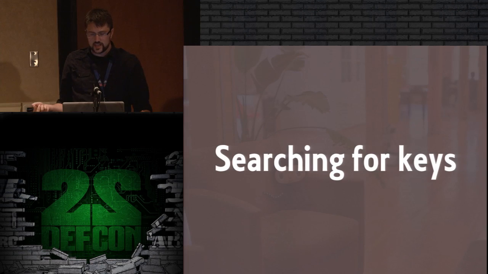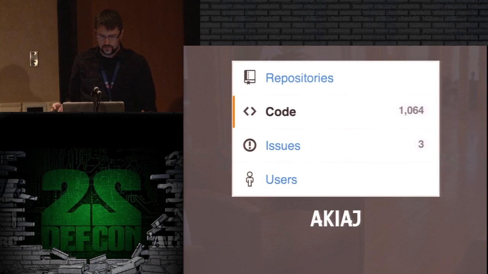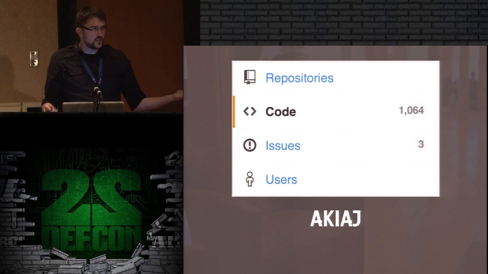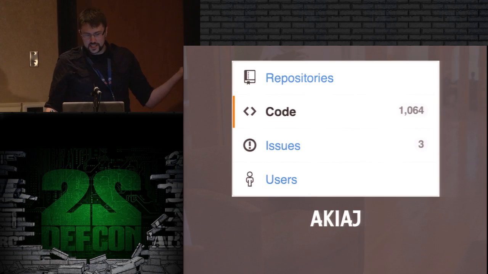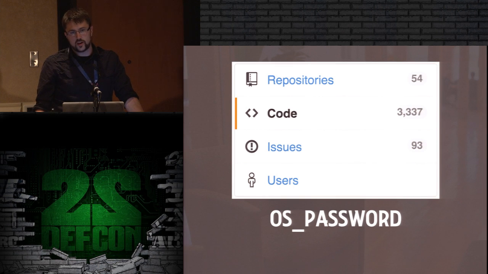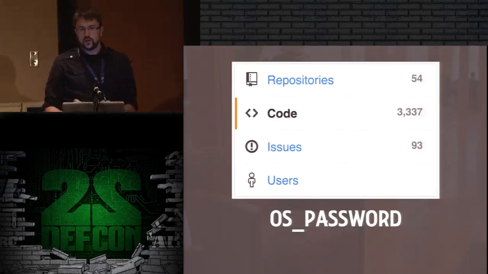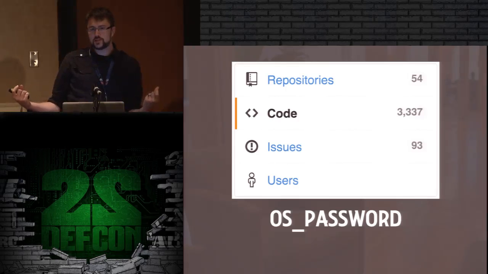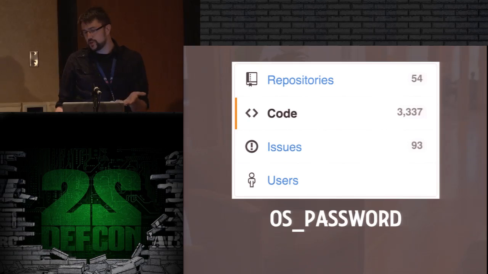So how do we find these keys to begin with? Like I was saying before, for Amazon, you just search AKI-AJ, you find a list of keys, there it is. For OpenStack and the OpenStack providers, it's a little harder because they actually just use a hexadecimal key. So you end up having to look for what it would look like within the code itself. In this case, OS password is what you'd see if they had it as an environment variable, or if they have it in some config file. The results are really big here, but it could have come from a library.